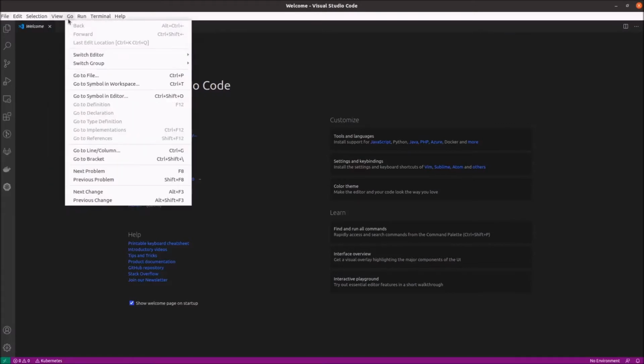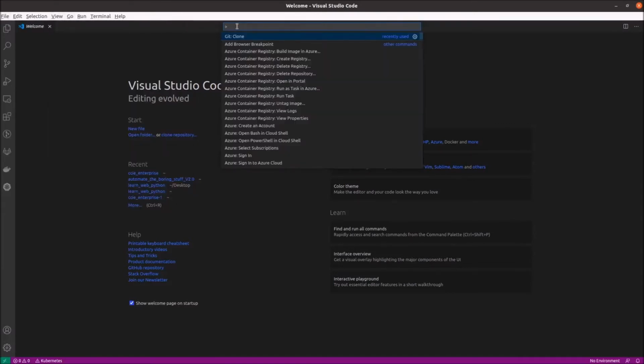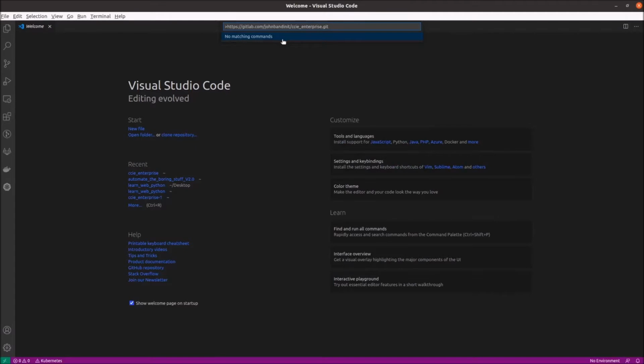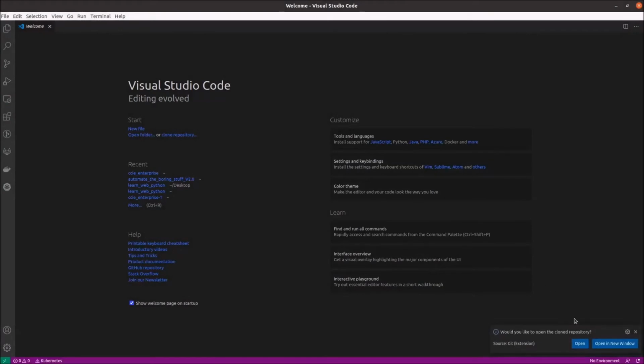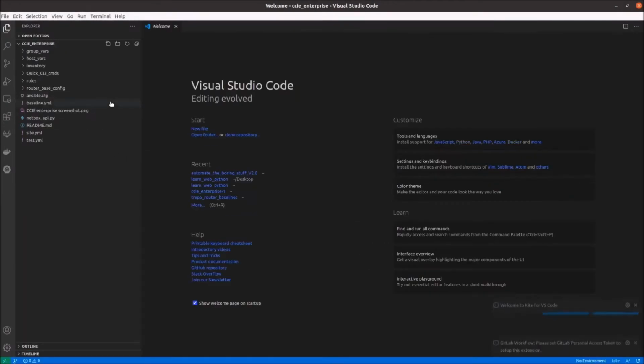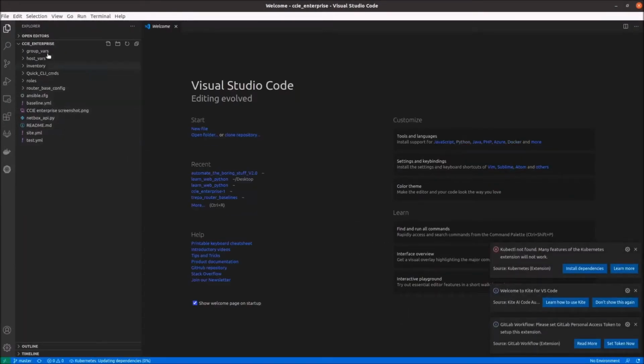So first thing we're going to do is command palette. We're going to git clone using that URL. All right, we'll use the home folder as my repo location. We're going to open that up, and here we have the repository I use for this video series.